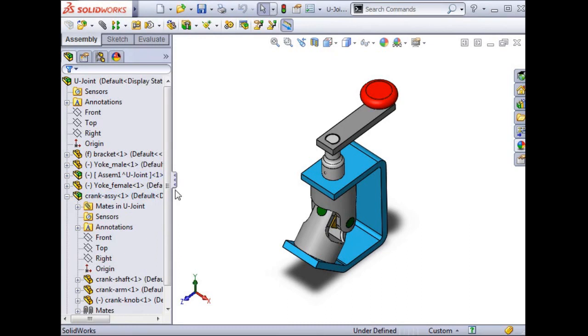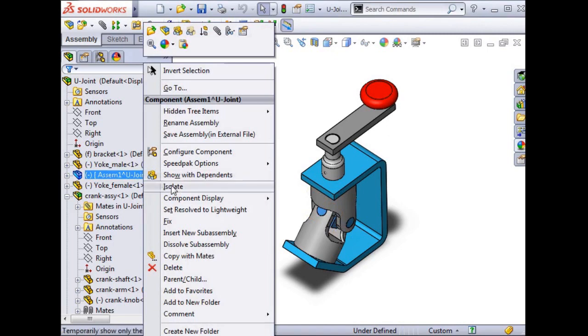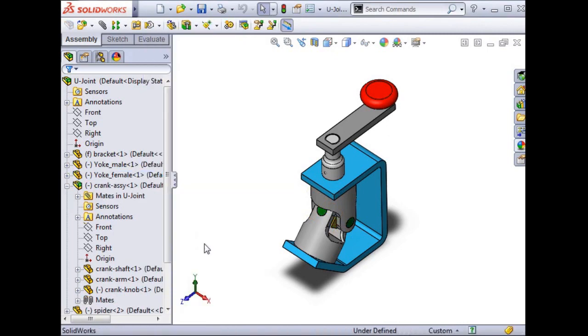You can see the new subassembly listed in the tree. If you change your mind, you can again right-click the subassembly and select Dissolve Subassembly. The subassembly disappears, and the components are returned to the top-level assembly.